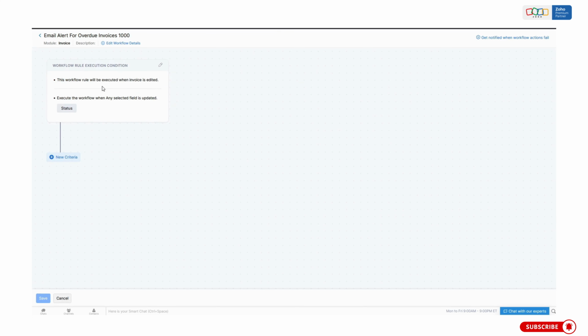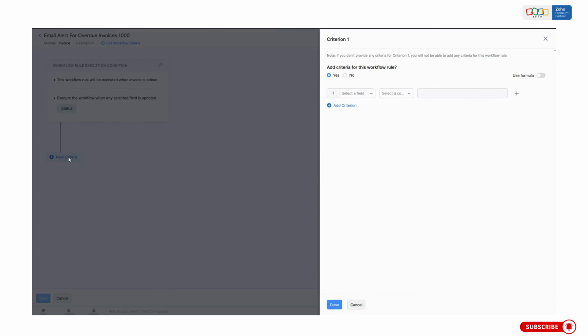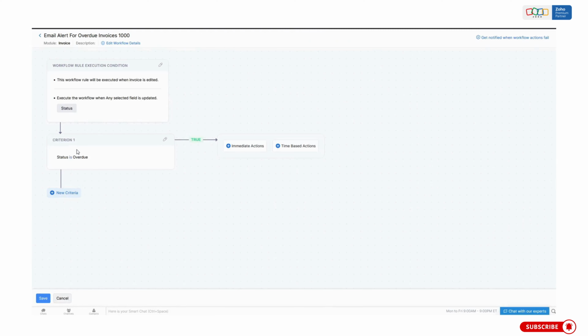So basically what this workflow trigger is saying is that we will run every time the status field is updated for that invoice. But of course we only want it to run for overdue invoices, so we will set the status is overdue. So now setting that as the criteria, we are only running this workflow for overdue invoices.